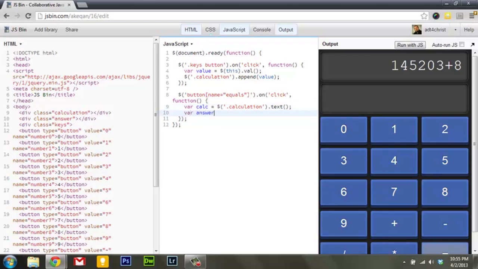Then let's set up another variable that's going to be our answer, and we're going to use a built-in JavaScript function called eval, and we're going to pass calc to that. So we're going to take this string here, and the eval function is going to turn it into a math problem and calculate it out. Eval's default use is to convert a string and try to execute it as if it was JavaScript. And since this, if it was in JavaScript without being a string, would actually calculate out to the variable, that's going to do the trick for us.